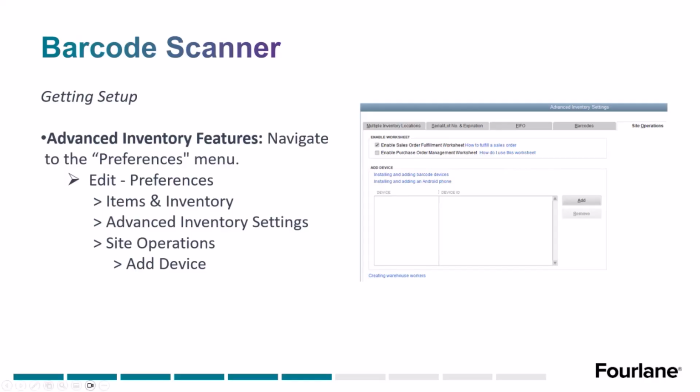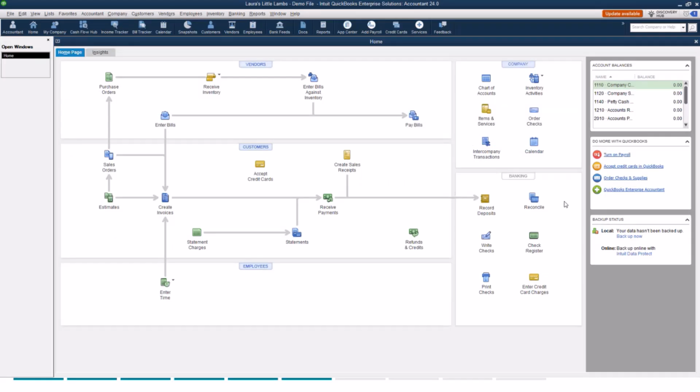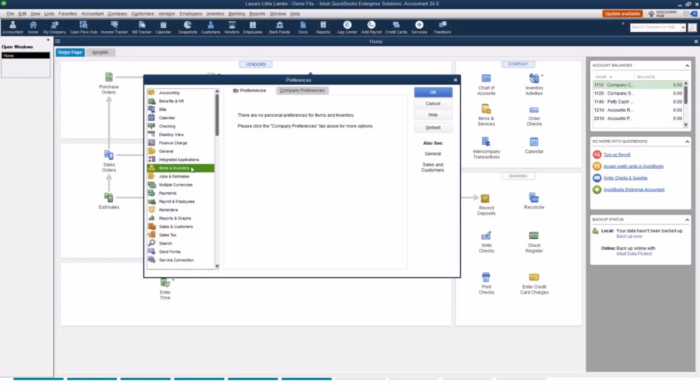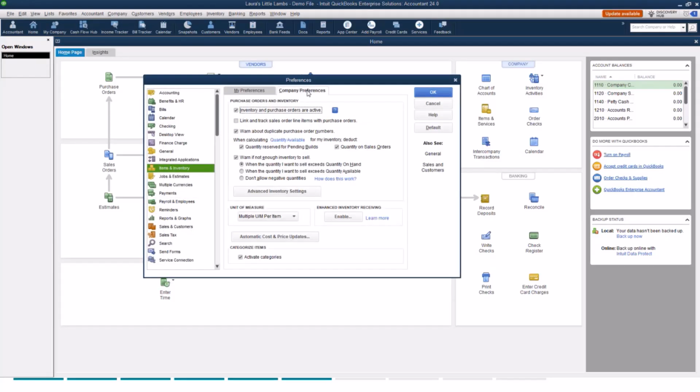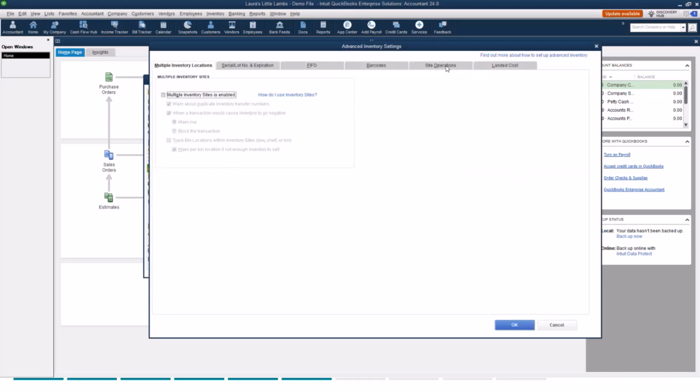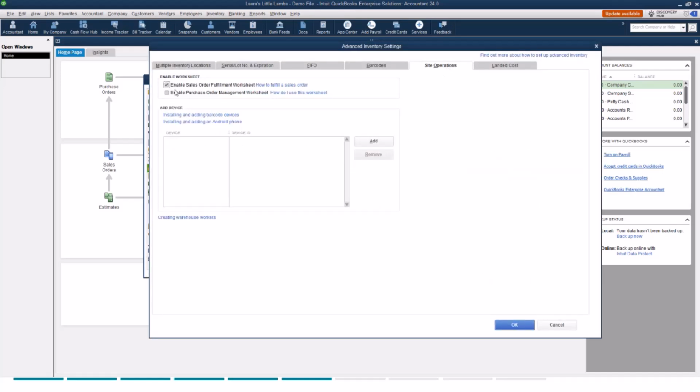So here, let me switch over to in product. There we go. If you navigate over to Edit, Preferences, Items and Inventory, Advanced Inventory Settings, you're going to come over to Site Operations, and you're going to make sure Enable the Sales Order Fulfillment Worksheet is checked. This will create your command center for sales order fulfillment.